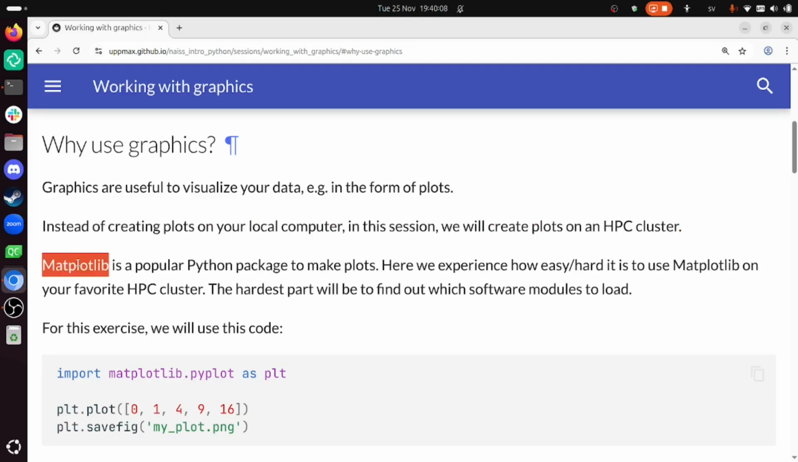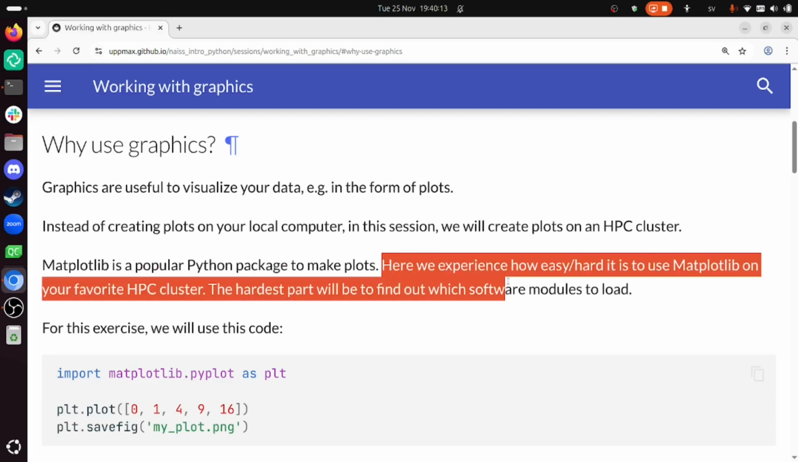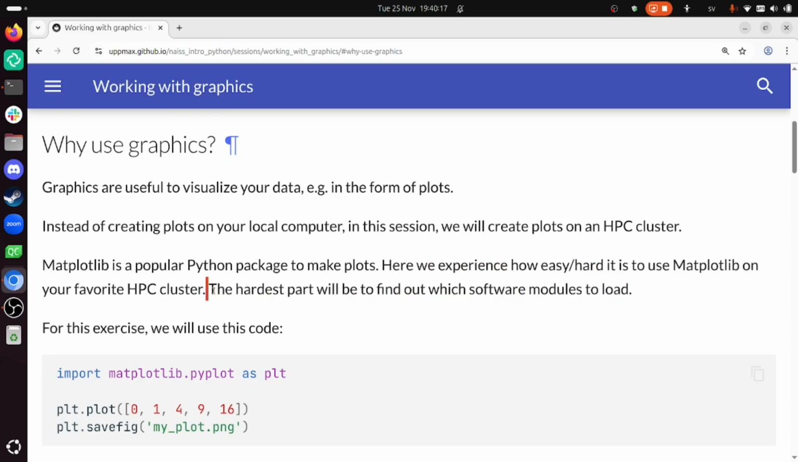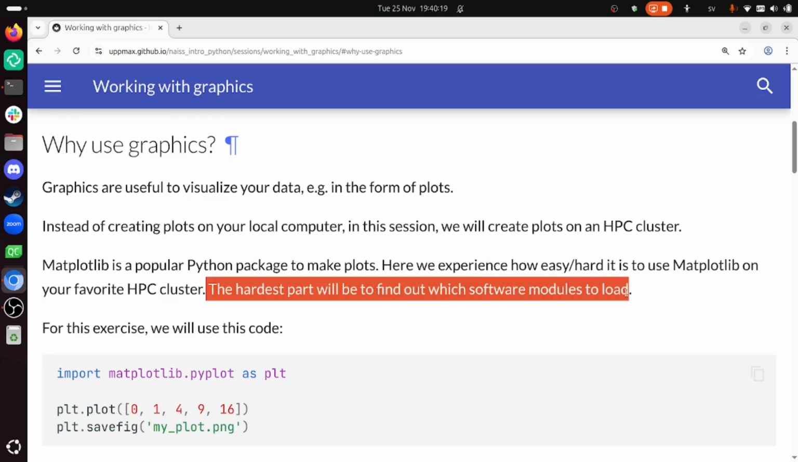We use matplotlib because it's a popular Python package to make plots. We'll find out how hard it is to use on an HPC cluster, and the hardest part will be to find out which software modules to load from the documentation.